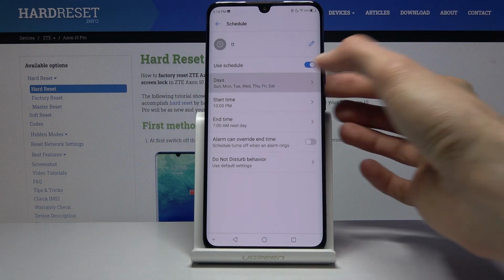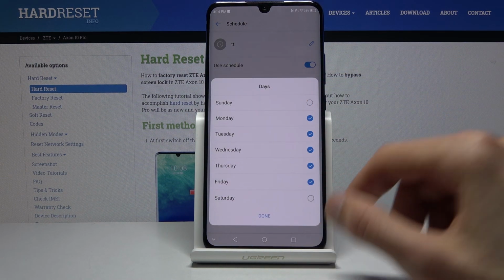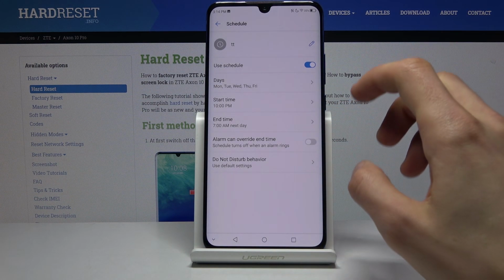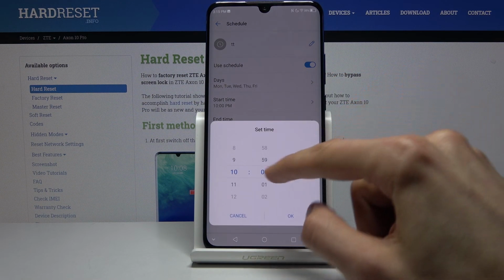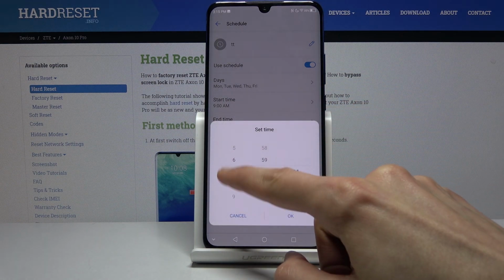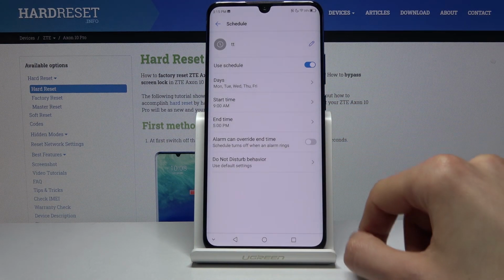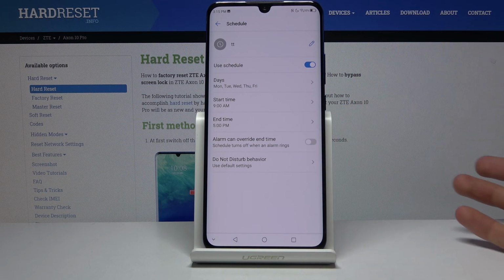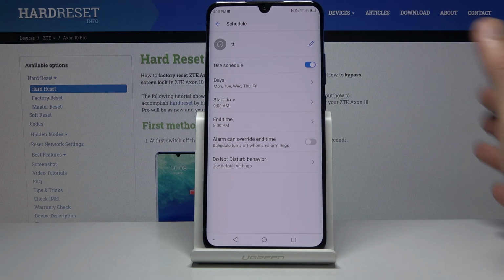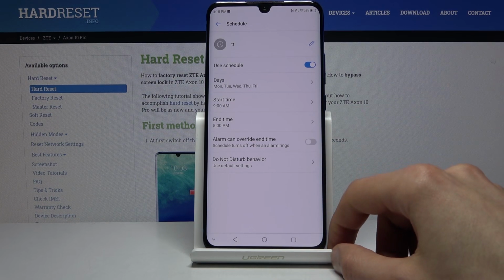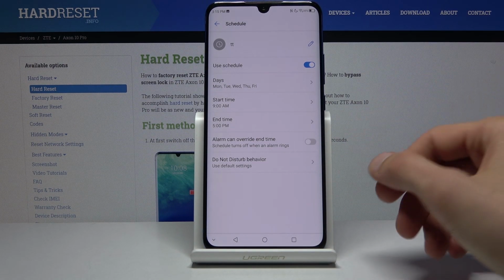So you have right here days, so you can choose the days that you want it to work on. Now as you will see, I'm creating a work one, so Monday through Friday from 9 to 5. So start time 9 and end time 5. And you also have an option for alarms to be able to override the end time, which is a good thing to have enabled if you, for instance, set up an alarm as a reminder for some kind of event or meeting, something like that. It will override the Do Not Disturb mode as it is.